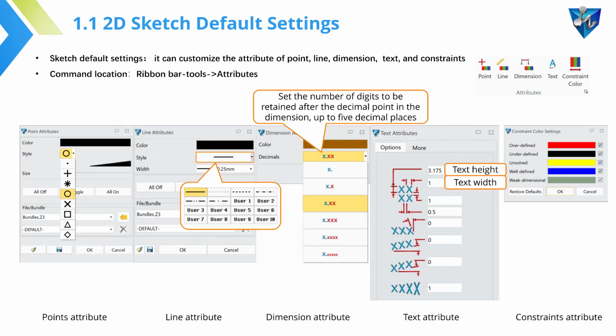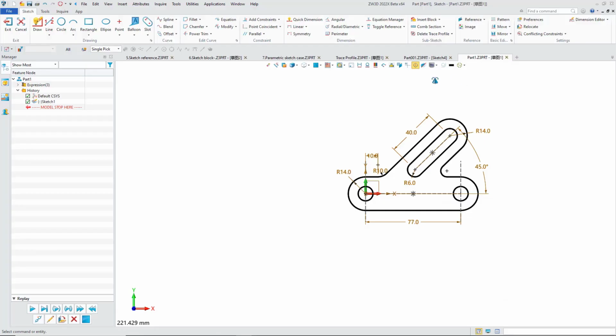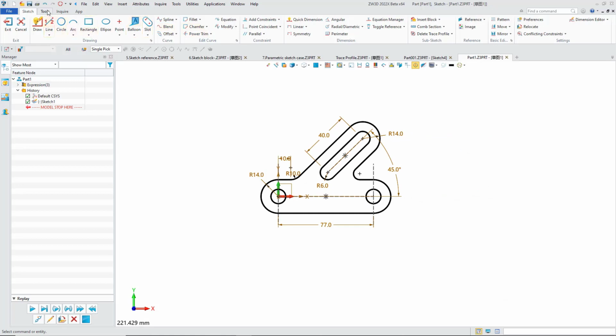First, I will introduce the default setting. In ZW3D sketch level, we can customize the color of the point, line, dimension, text, and constraint. And this can be found from the Tool ribbon tab. So, let me show you in ZW3D.